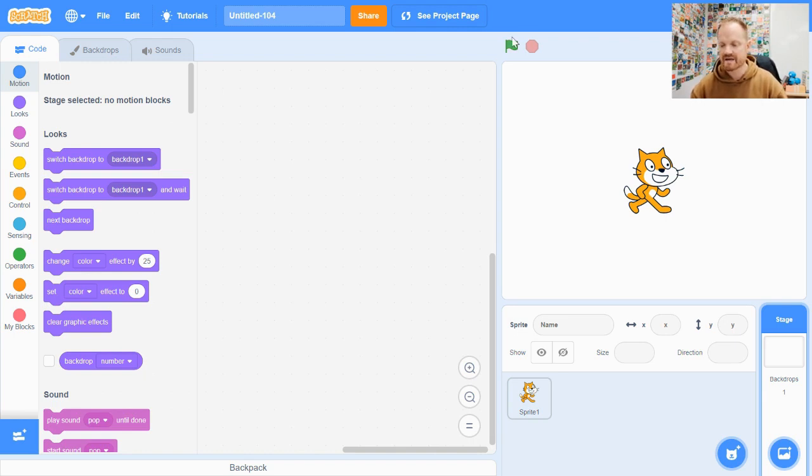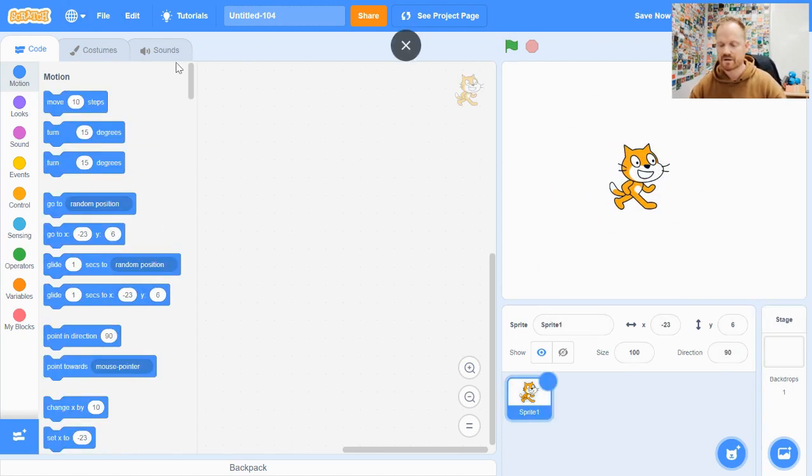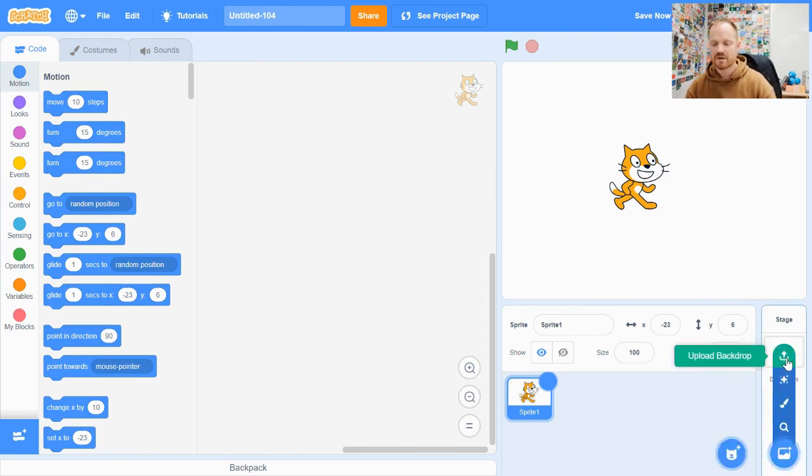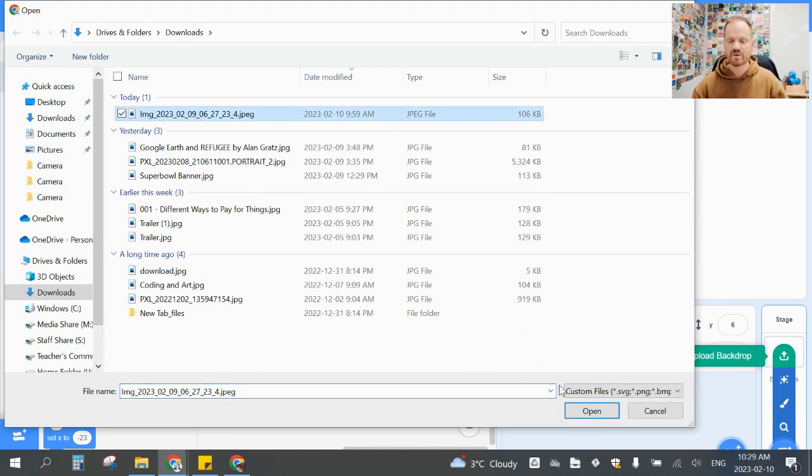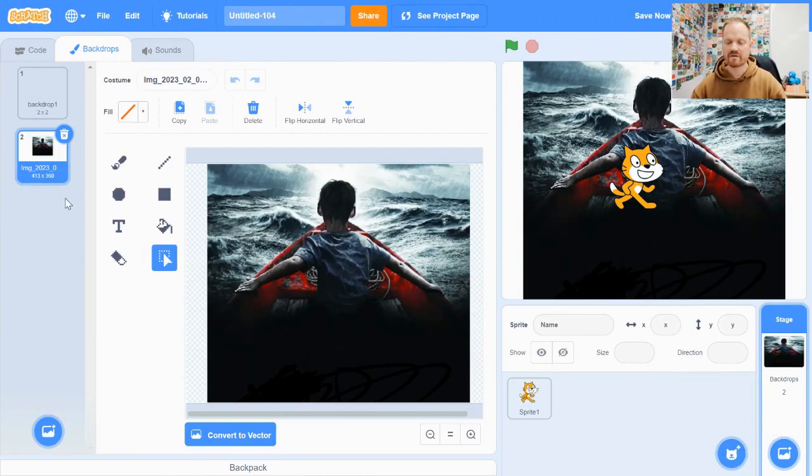So we've got our cat here. And the first thing we're going to do is we're going to add a backdrop. All right? So I'm going to come up here, and I have uploaded my own backdrop. All right, and it looks like this. What I did was I took the title cover of the book. I just did a Google image search for Refugee, took the book title, and then I cropped off the red lettering. I can show it to you right here.